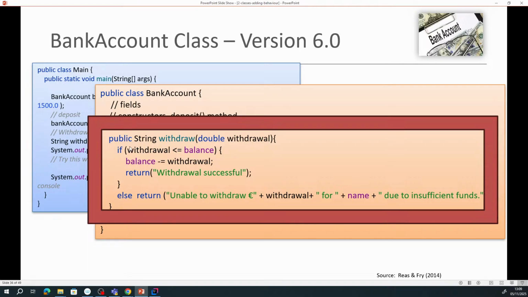Then we're saying if that value is less than or equal to the balance, then we can withdraw it. So the new balance is equal to the old balance less the withdrawal, and we're going to return yes, we did that. Otherwise, we're going to say you've insufficient funds. You can't withdraw it.